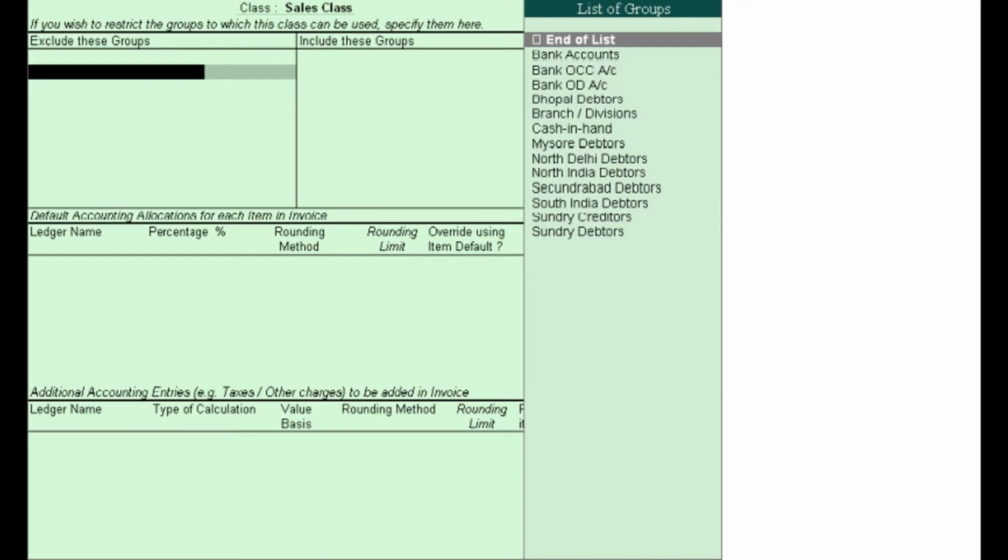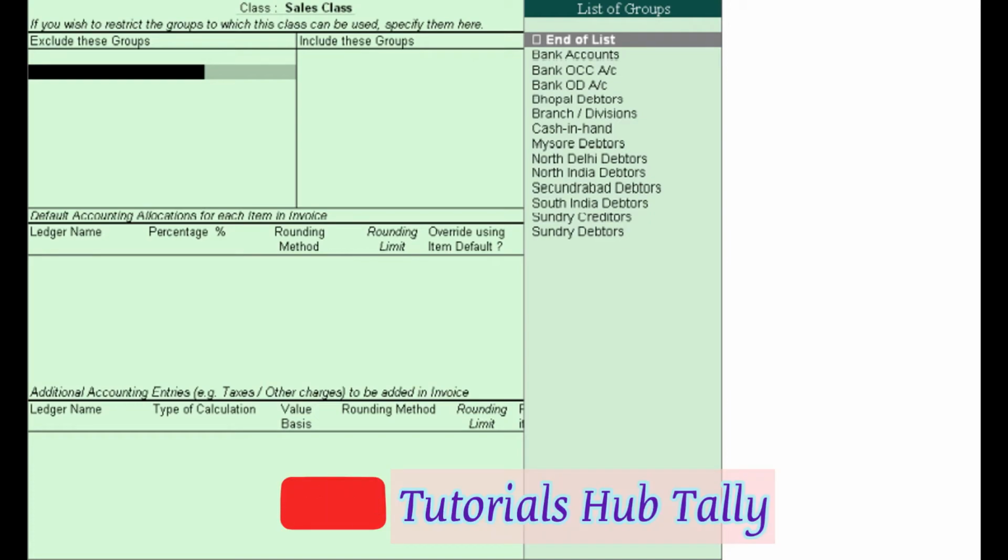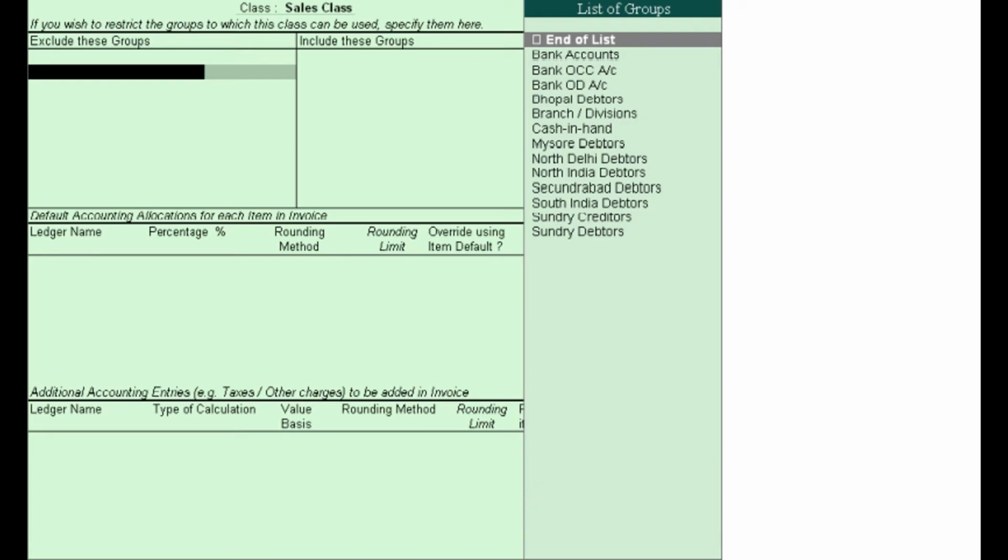Rounding limit. The limit for rounding off the amount can be specified to the next whole number after selecting the rounding method. For example, to round off upwards to the nearest 50 paisa, set it to 0.50. If selected as 100%, it will skip this field.